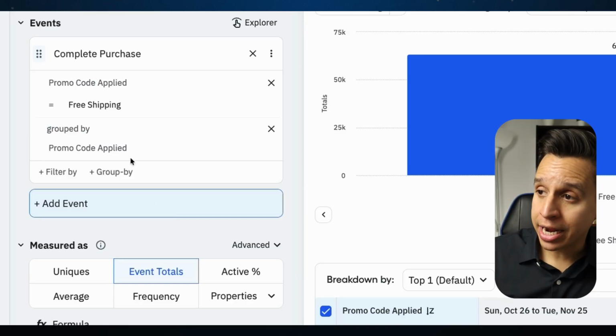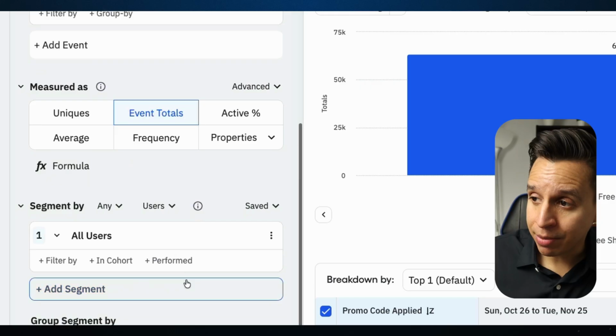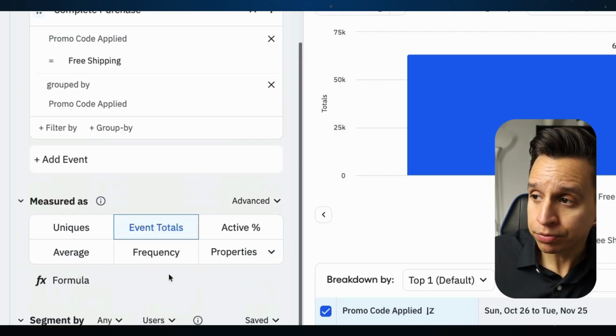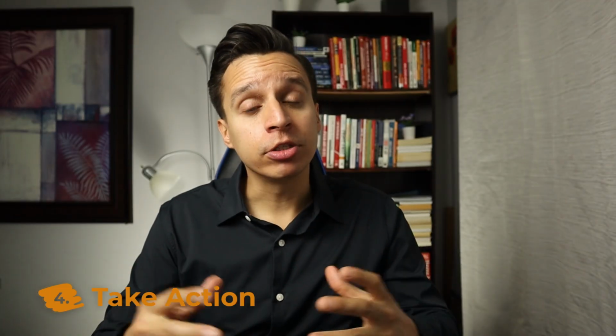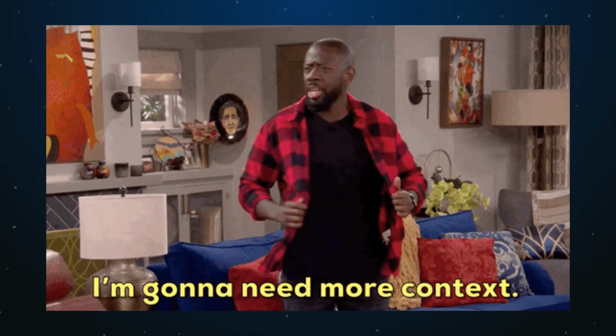Put it as a filter, again, either at the event level, or you could do it at the segment level if you're using that option. And this gives you a cleaner chart that you can then start to share with the rest of your team. Finally, we have step 4. So we need to convert the chart, the insights, into action. But the first thing you might hear from your team members is, I need a little bit more context here. I need to understand, what am I looking at?